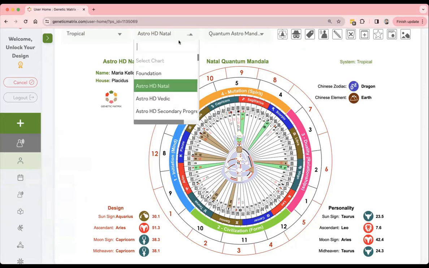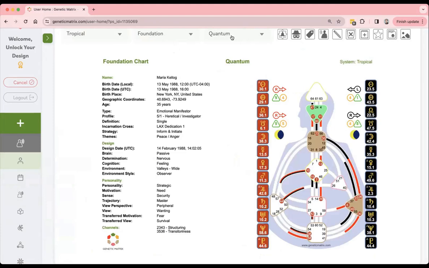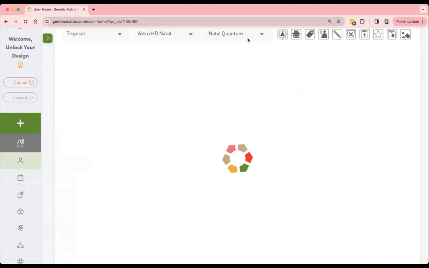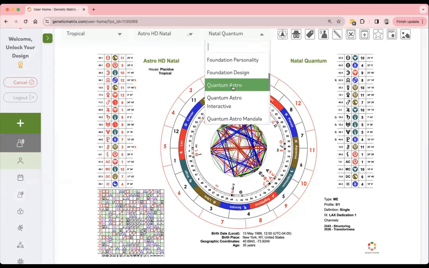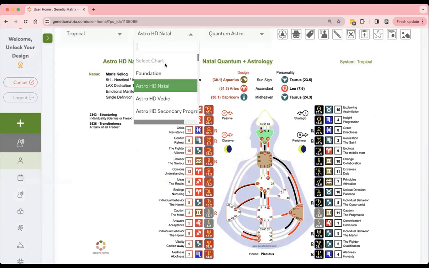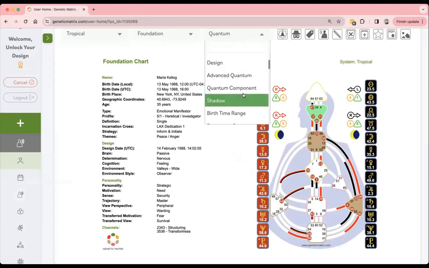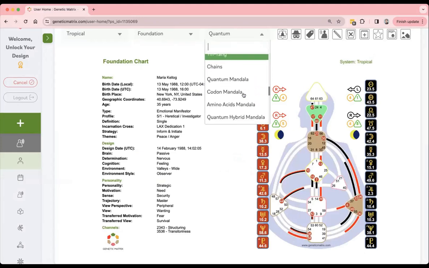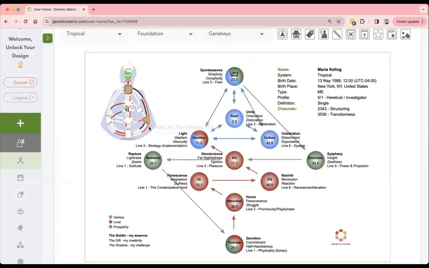The 3 charts that we always like people to have is, of course, the foundation chart, which is the first one, foundation quantum. And then it is the HD natal chart, which is also the first to come up, natal quantum. And then here, it is cool to see this one, quantum astro. And then the 4th one, if you are a little lazy and you don't want to go to the Gene Key website, well, then you do the Gene Keys here, and you actually have the design as well.